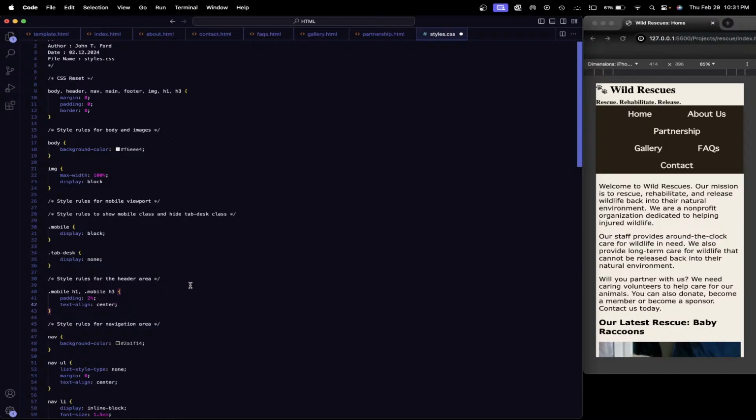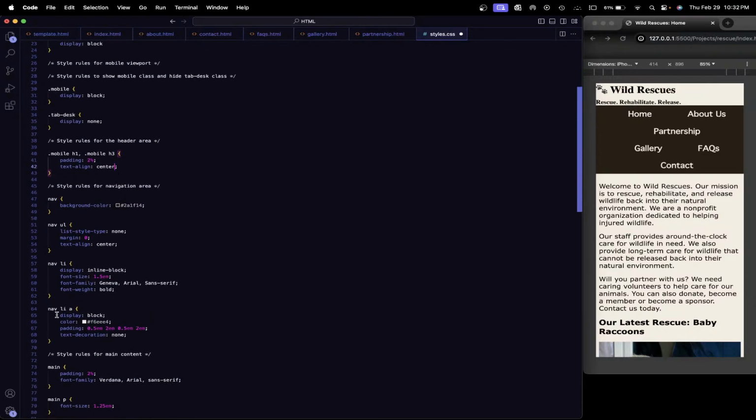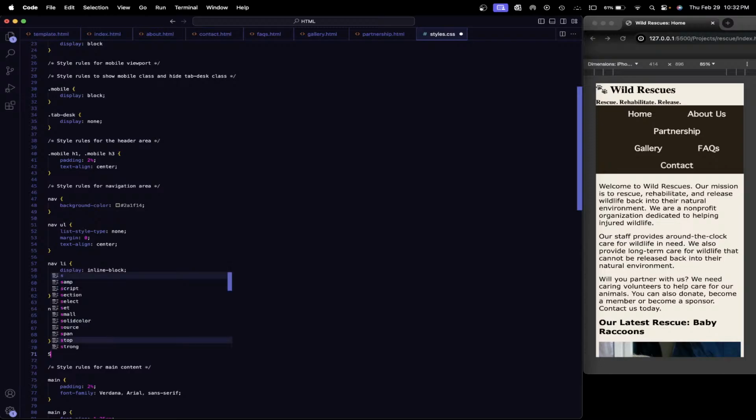All right, so number 8, add a blank line after the nav-li style rule. Where is the nav-li style rule? Nav-li, okay, so what does it say? Add a blank line after nav-li with the comment text. Okay. Oh. Okay, it's a comment with the text. Style rules for main content.